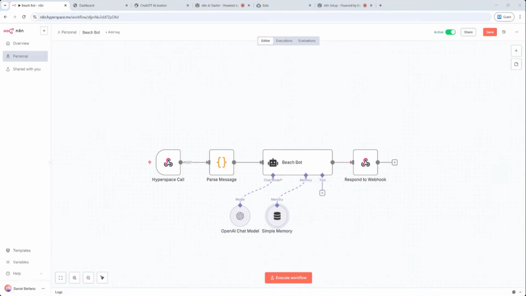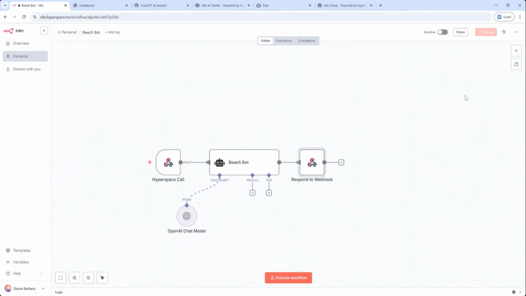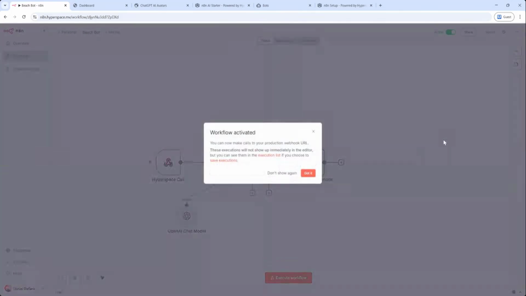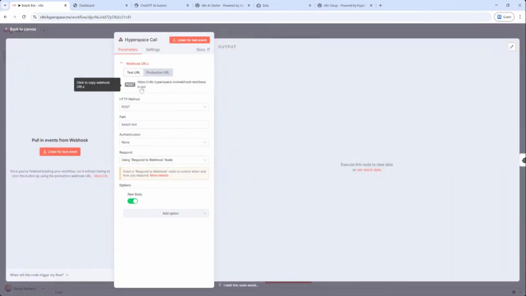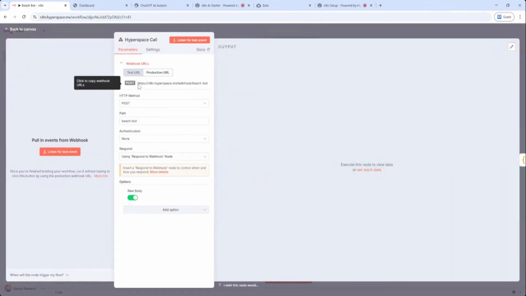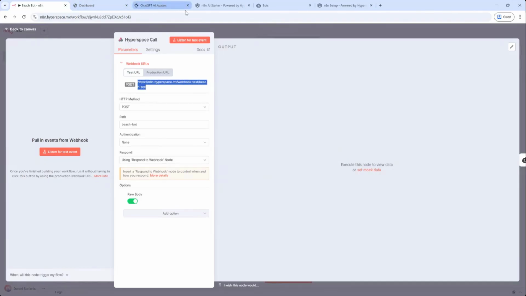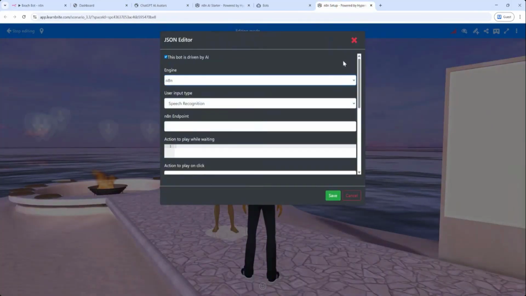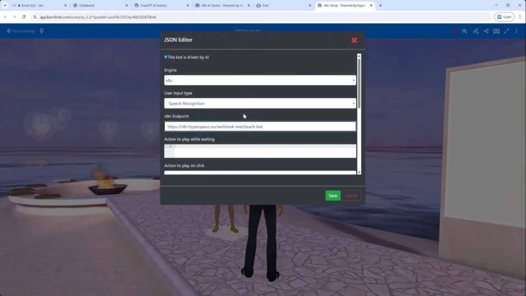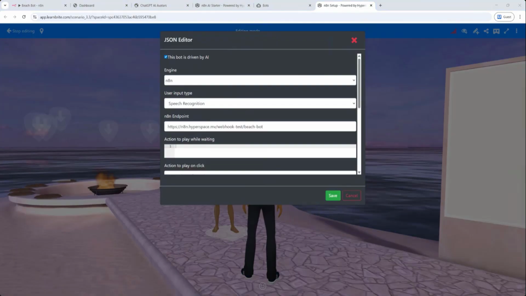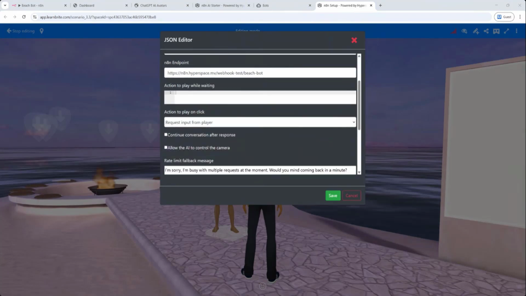Let's give this a test and see if it works. We'll just save this to make sure it's ready, and we can make it active by turning it on. Now we need to grab the webhook. If you look here, choose the production URL and copy that. Then we go back into the space, which is this n8n setup here. We've chosen the n8n engine, we're using speech recognition, and this is where you put in the endpoint for the webhook. We'll just check a few other settings.